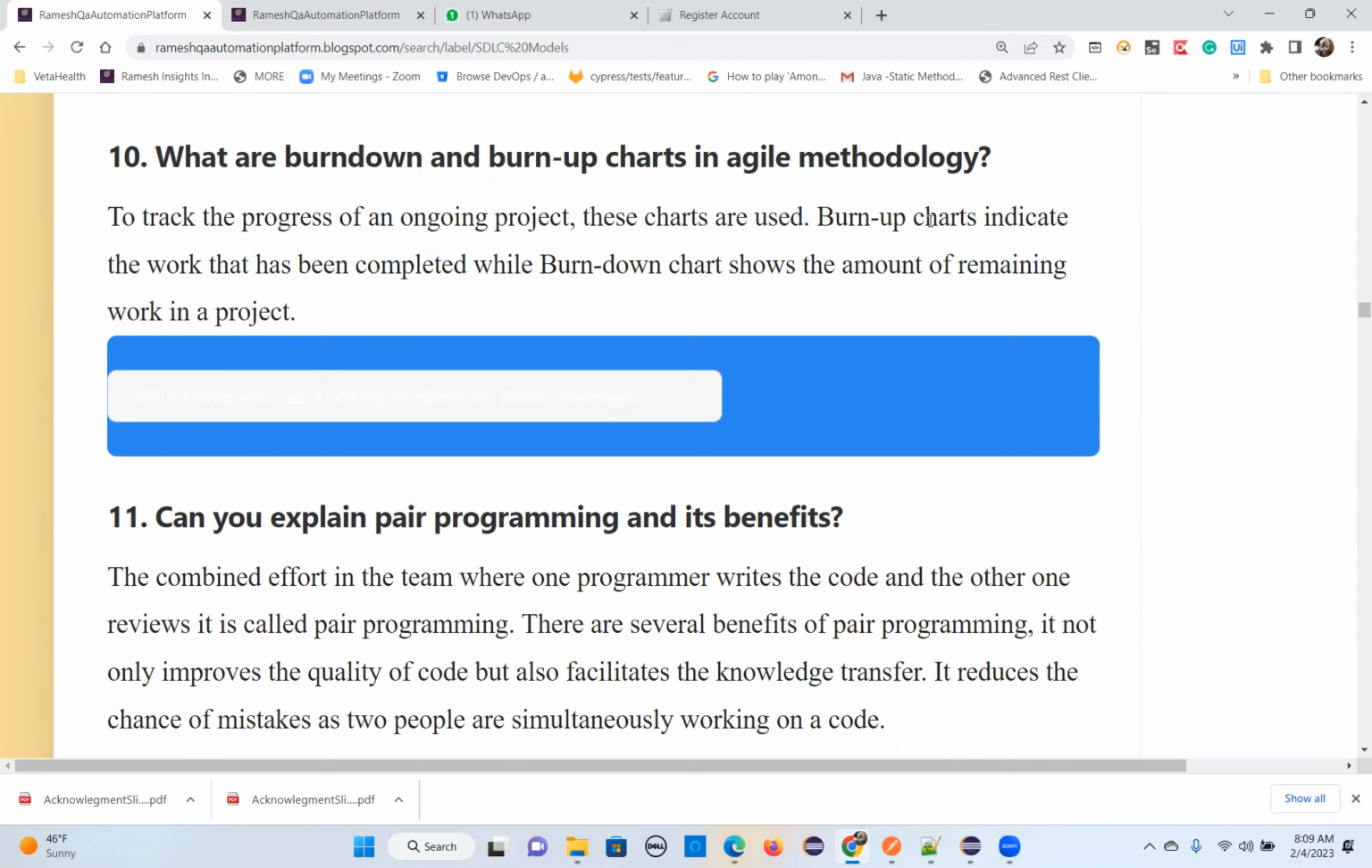So burn up is just the work that has been completed till now, till the current day. For example, the sprint is 15 days, right? So maybe you are on the 5th day. Till the 5th day, how much have you completed? That you will record there in the user story. And burn down means how much is remaining. So they allocated 40 or 80 hours. Out of the 80 hours, how much is remaining? That is the burn down chart.